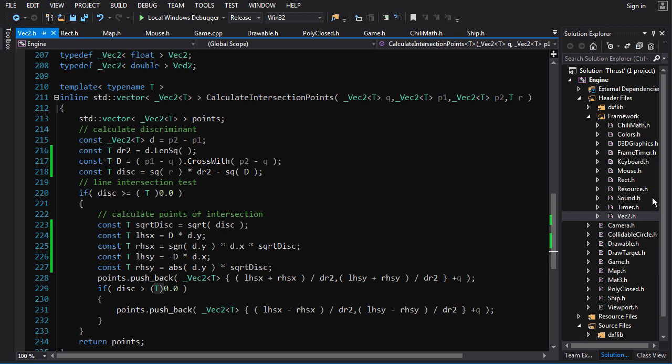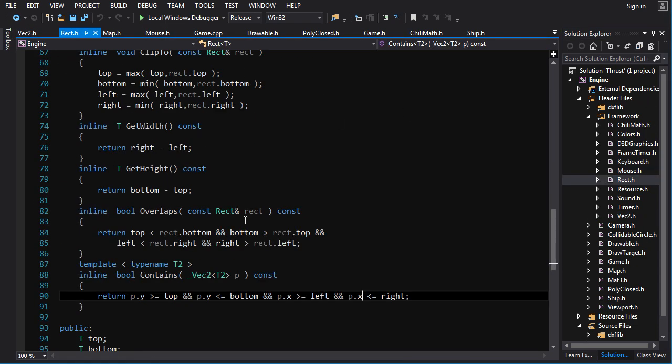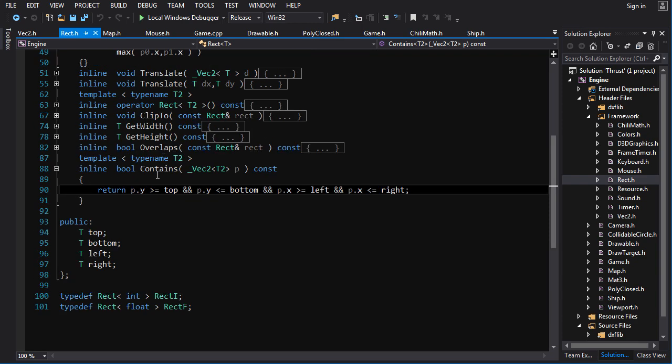Next, let's go to rect, specifically the contains member function here. So py greater than top and py less than bottom, good. Px greater than left and px, okay, that's fine. So there's nothing wrong with this. I'm just going insane. Good to know. Well, at least that's crossed off the list.